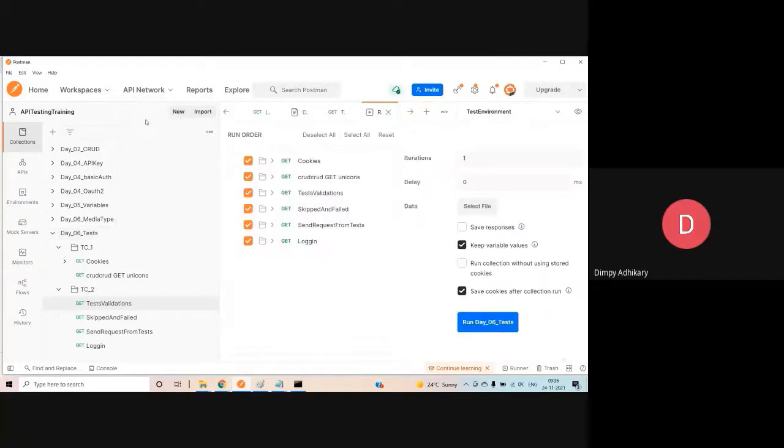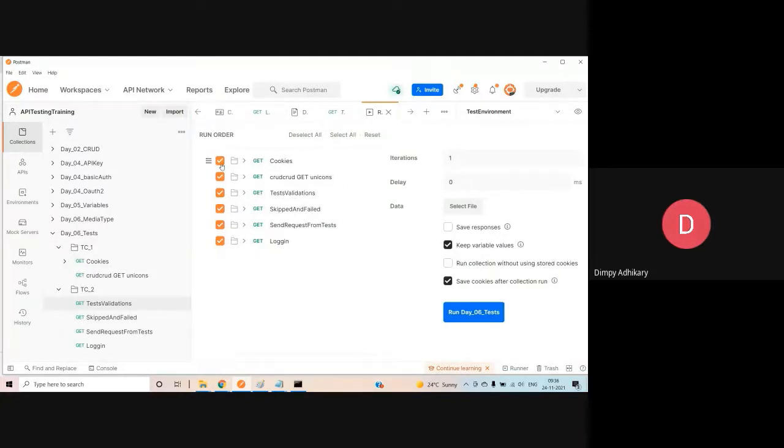Run collection. This is the collection runner that Postman is providing. If you see, first is the test case 1 folder, then in test case 2, I have added some 4 requests, so those are getting added. If you uncheck it, that will not get executed.